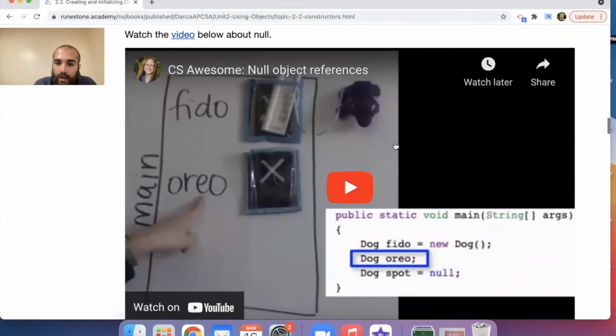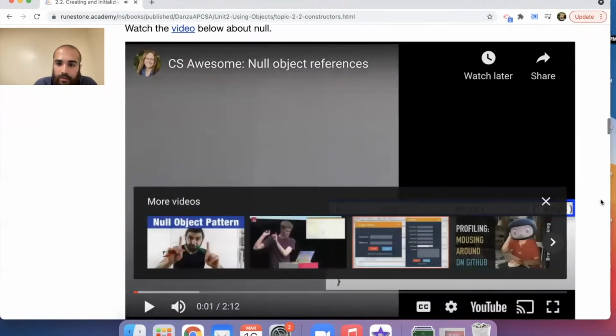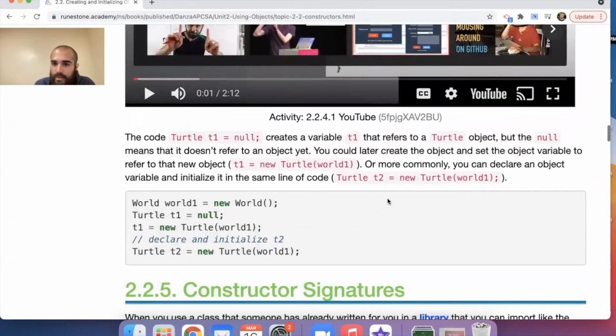I'm going to go ahead and skip over this video. I'll start it whenever we run, but we're going to touch more on this. If you didn't know what null is, this is what null is. The code turtle T1 assigned null creates a variable T1 that can refer to a turtle object, but null means that it doesn't refer to an object yet. You could later create an object and set the object variable to refer to that new object.